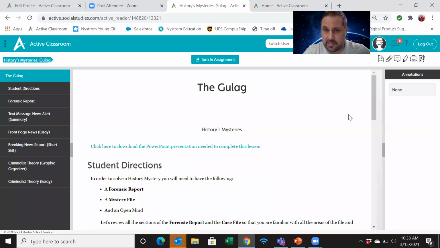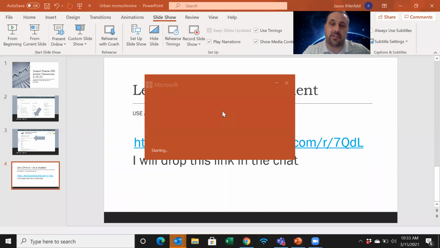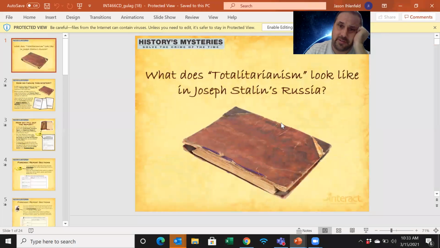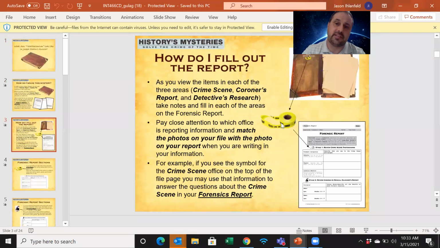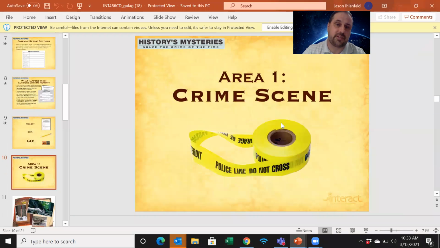And so let's see here. I did the Gulag assignment. Thank you, Michelle. So right here, they click on this to download the actual slideshow. And so when this opens up here, you're going to see the crime scene that students have to investigate. And this is one of my favorite ones, this Gulag, because there is a crime that's been committed. As the students work through this, here's the crime scene.